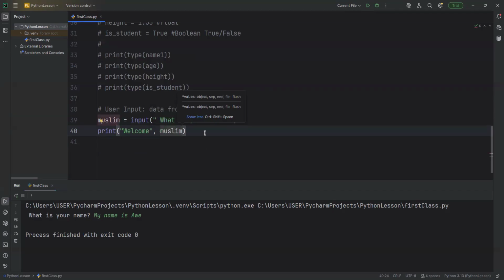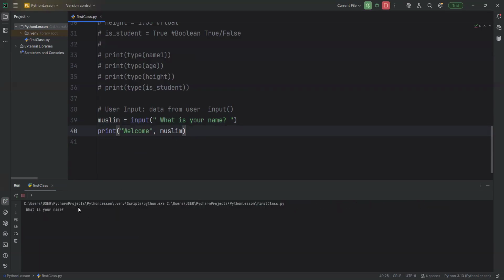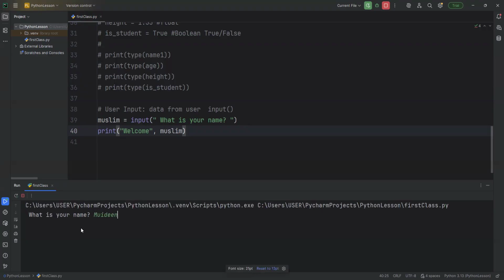Because it means that the name I'm going to put here is going to be assigned to what? Muslim. That's what it means. So if I run this code again, what is your name? I can just say Muideen. If my name is Muideen and I press enter, let me make it bigger just for you to see. I press enter, it will tell you, can you see?